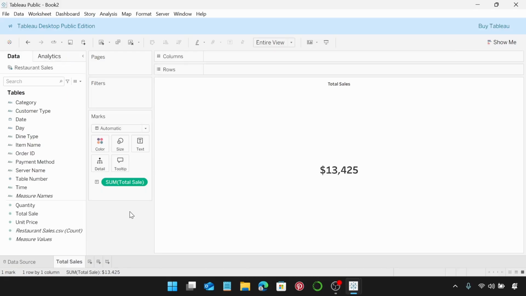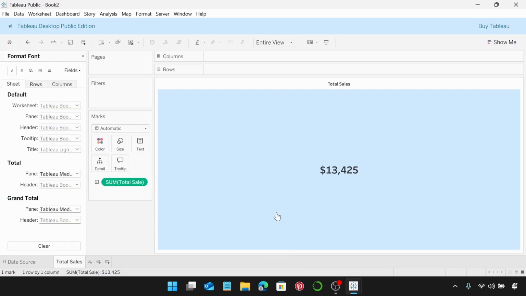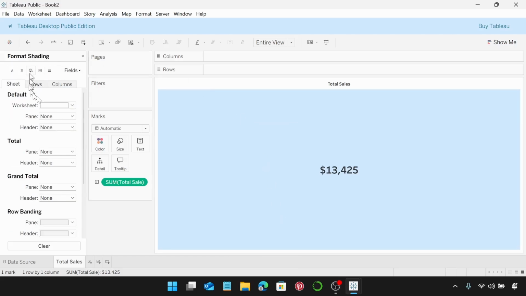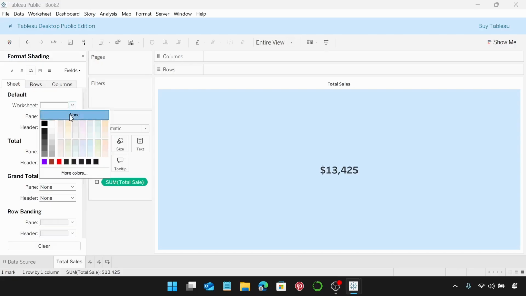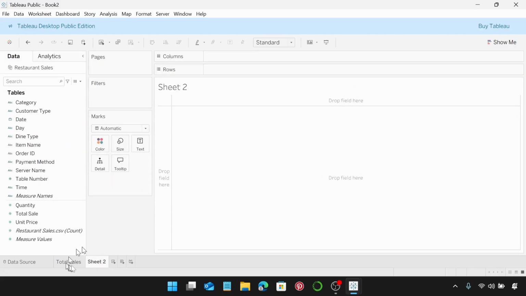Before we move on to the next KPI, I forgot one final detail. Right click on this entire area, go to format, go to shading, worksheets, and select the shading as none. Alright, let's move on to the next one. I'm going to create a new sheet, double click this, and name it average sale. I want to look at the average sale per transaction.